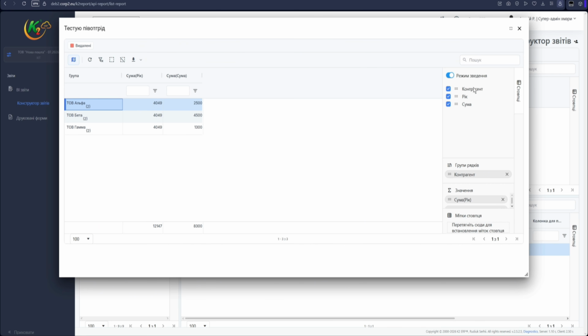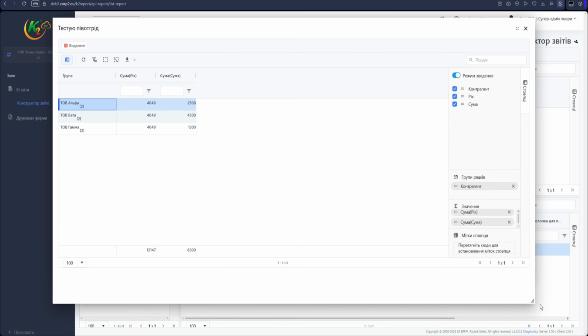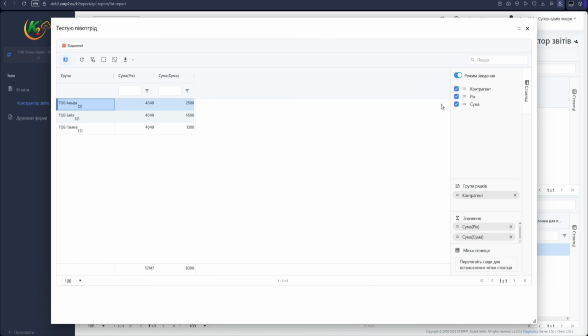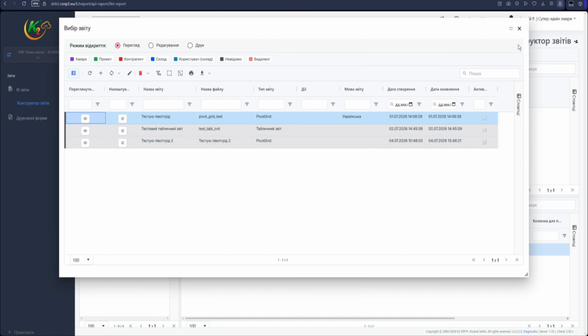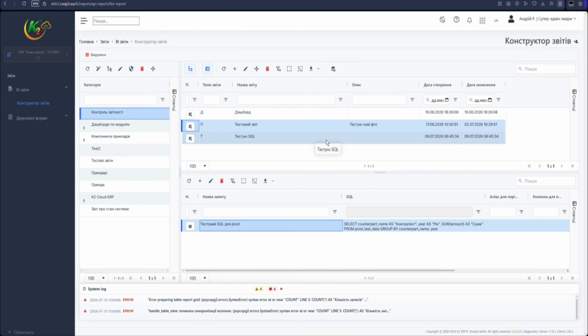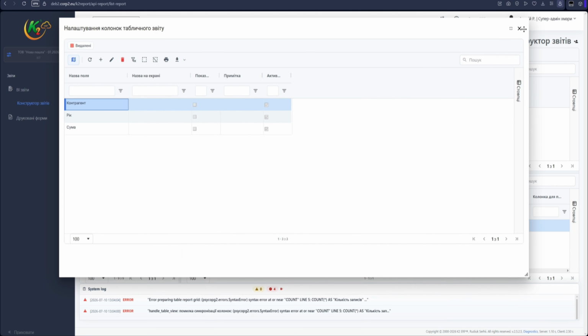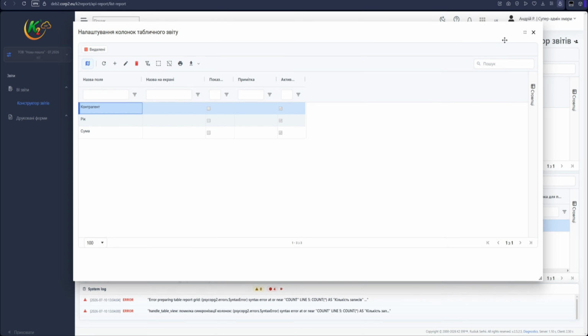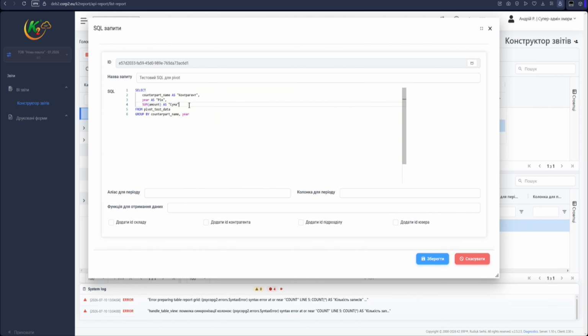Automatic detection of new fields. Finally, I'd like to demonstrate one of the most powerful features. Let's modify the SQL query and add a new field. For example, record count. Save the query. Now reopen the PivotGrid settings. You'll immediately see the new field appear in the available columns, and it's ready to use in your report.